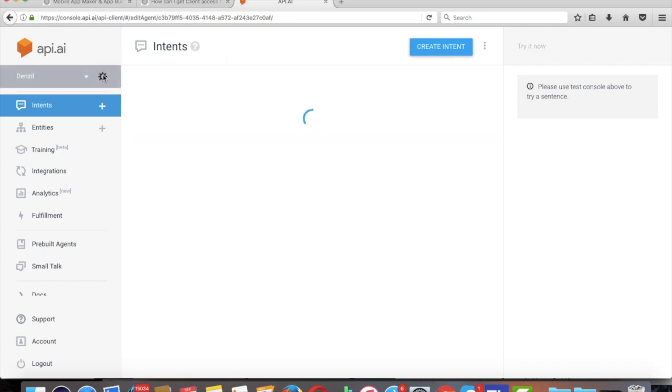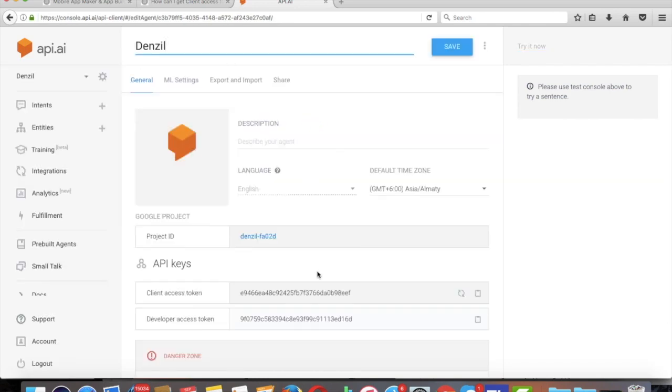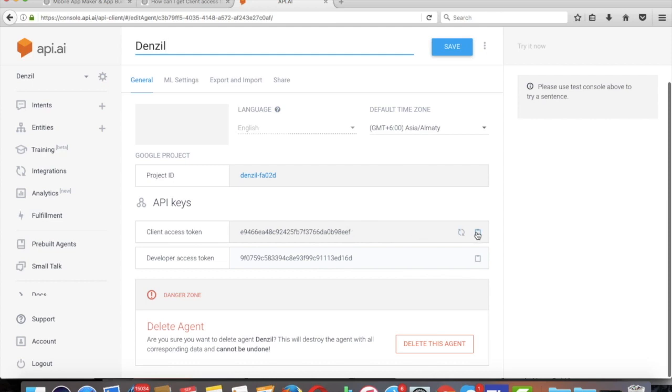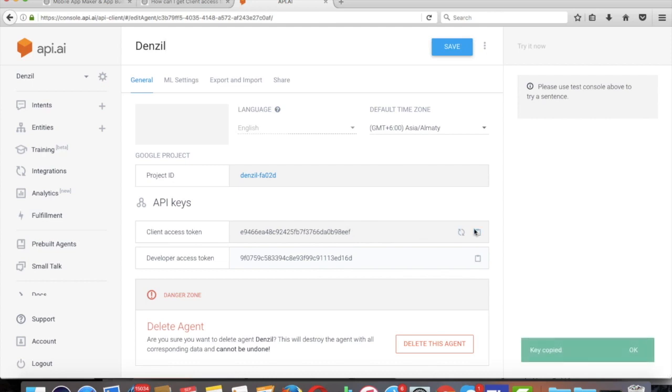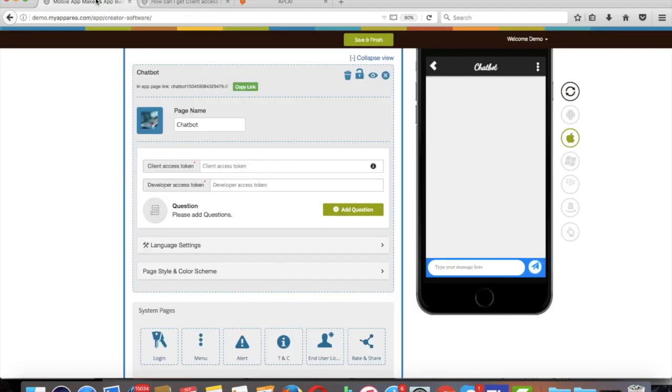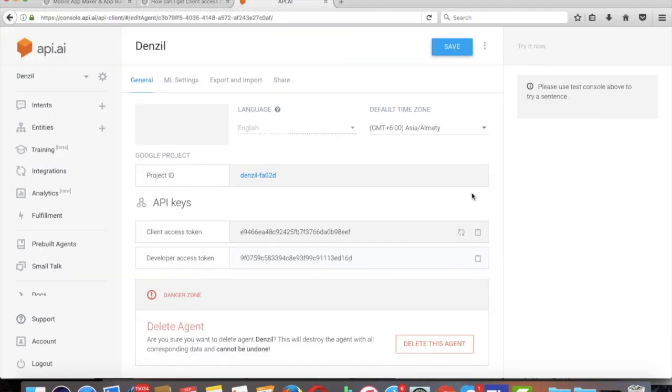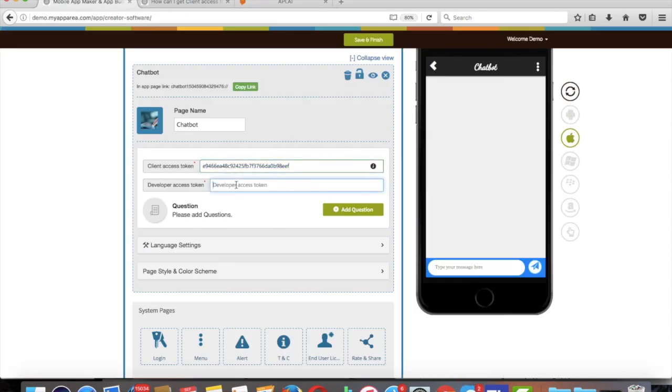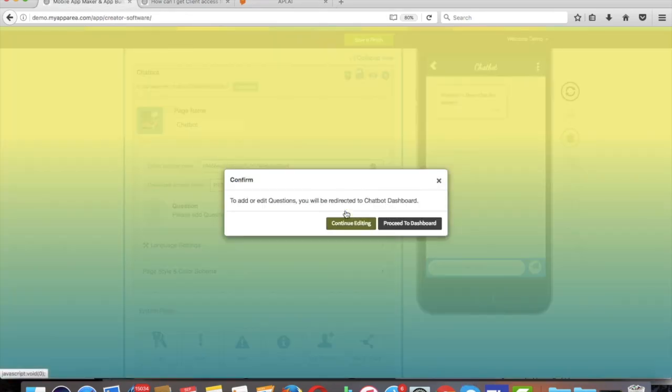Click on Cogwheel to go to Settings. Here you will see both API keys. Copy them and paste it into the respective fields of Chatbot page on App Builder. Now click on Add Questions and continue to Dashboard.